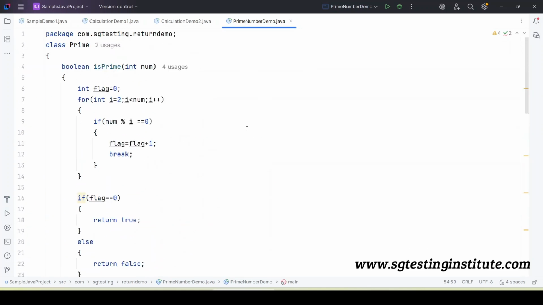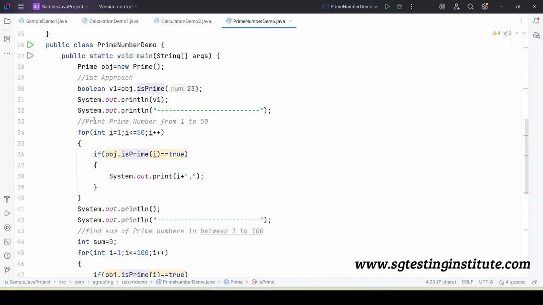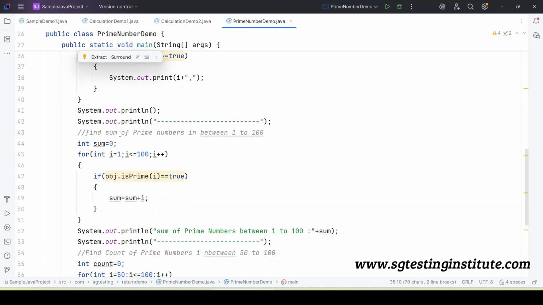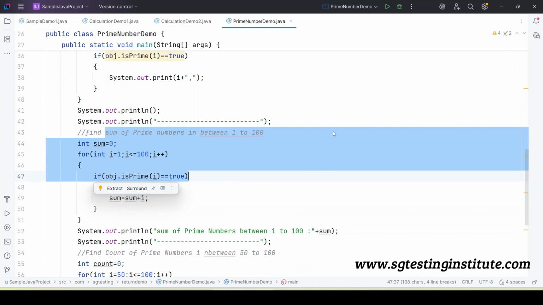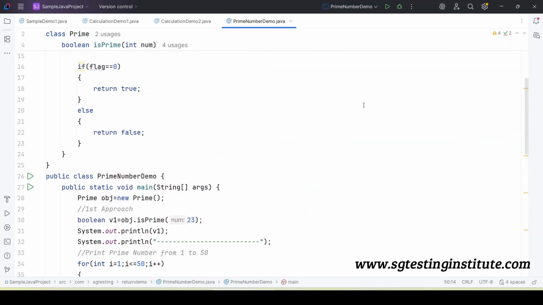So if we go for this particular example, let us explore this program one more time. We have written an isPrime method. It returns a boolean value based on the given integer value. By using the same method's return value, we can print the numbers in between 1 to 50, find the sum of prime numbers in between 1 to 100, and find the count of prime numbers in between 1 to 100. In all the cases, we are reutilizing the existing code. The isPrime method we are calling wherever it is required, and we are simplifying our code. Not only for reusability, we are using it for simplification also.